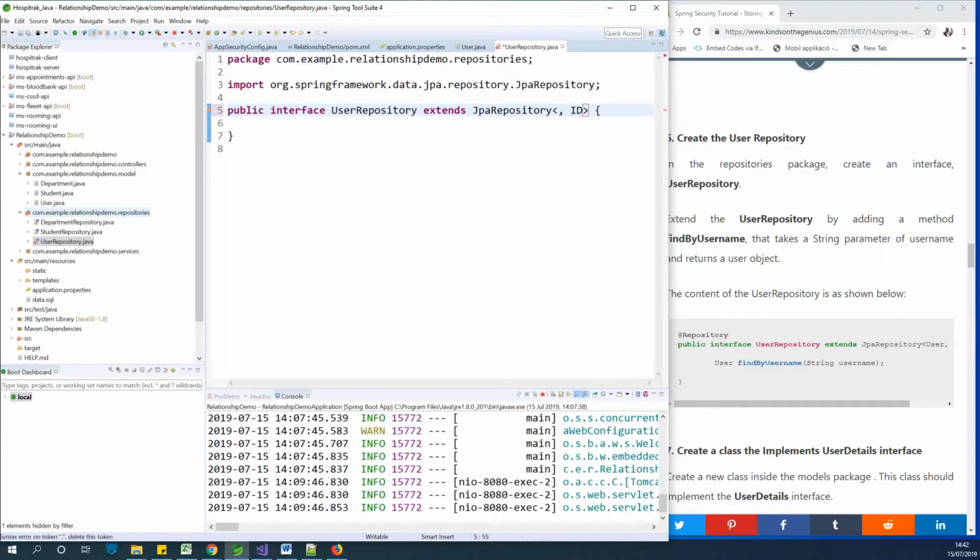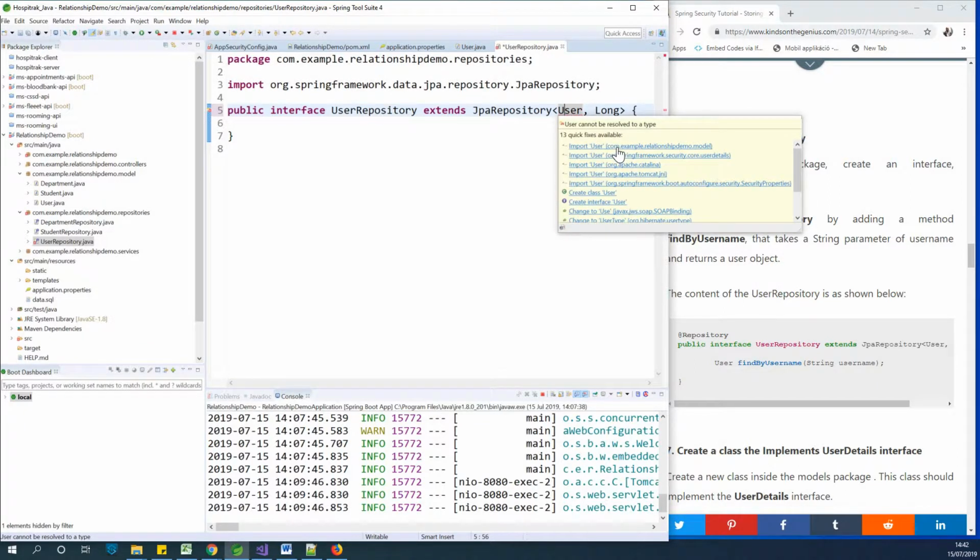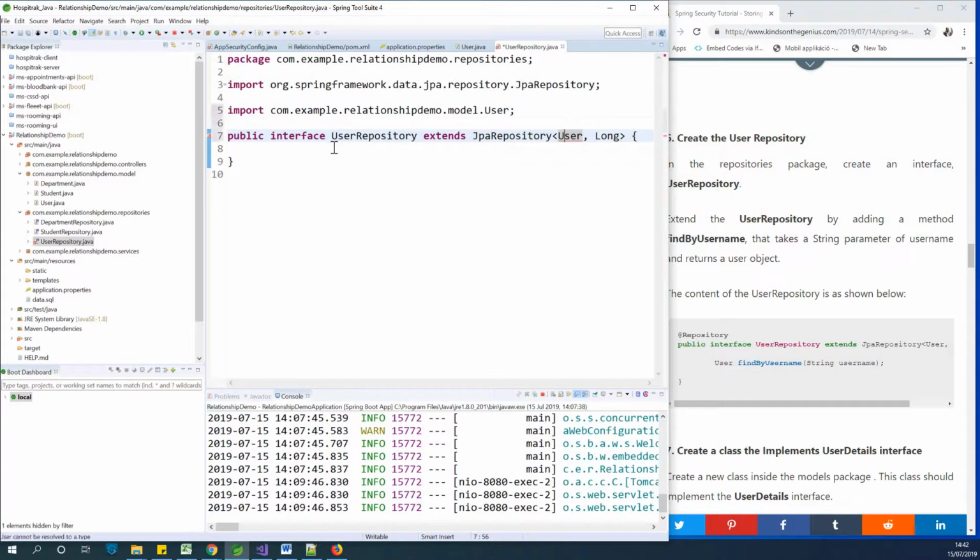So this repository is going to work with an entity user, and the ID is going to be long. You can also use integer as well, it doesn't matter. So user, we have to import the package from here, the model. All right, now we want to get these user details by the username. So normally in a repository, we have find by ID, we have find one, we have find all, we have save, we have delete, but we don't have find by username.